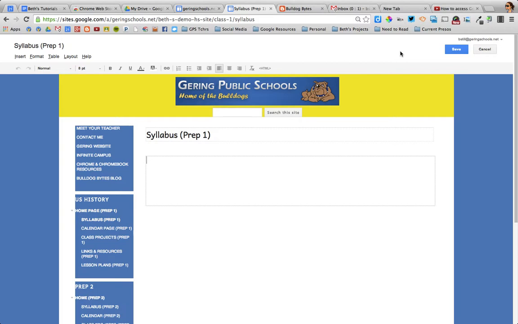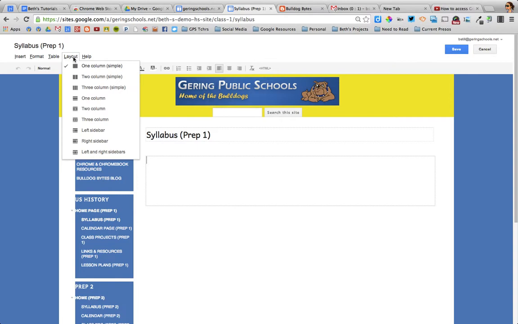And you'll see some features come up here. We have a toolbar up here that we can access, and we have some features on this page that weren't here when you were just in view mode. The first thing I'm going to show you is layout. For the page for your syllabus, I have selected one column simple, which basically means you're going to have one column across the page here. And simple just means there's no title associated with this page.